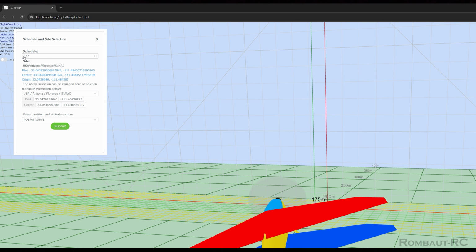FlightCoach can recognize previously stored F3A sites or windows, and if the coordinates match, it will automatically assign the correct site. If you are flying at a new location or your club isn't listed yet, that's not a problem. You can simply enter or paste your pilot and center position coordinates, and FlightCoach will automatically generate the correct window with the proper distance and orientation. In this case, the club in Florence, Arizona is already saved, which is why it's selected automatically. Once everything is set, we press Submit.